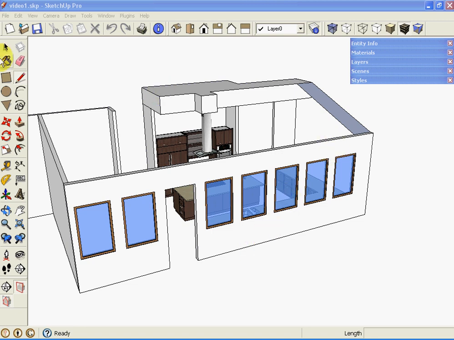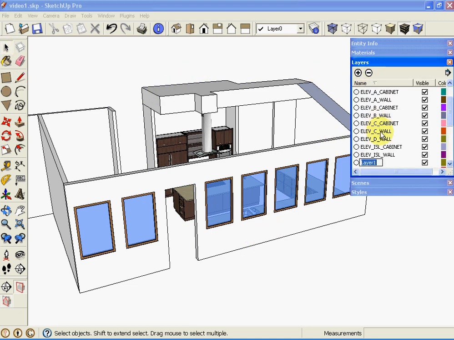So the first thing I want to do is create some layers for my dimensions, and I'm going to name them to match the elevations that we're going to actually dimension. And that'll work to get us started. So I want to start with them all off. That way as I create scenes, they'll be off in each scene.